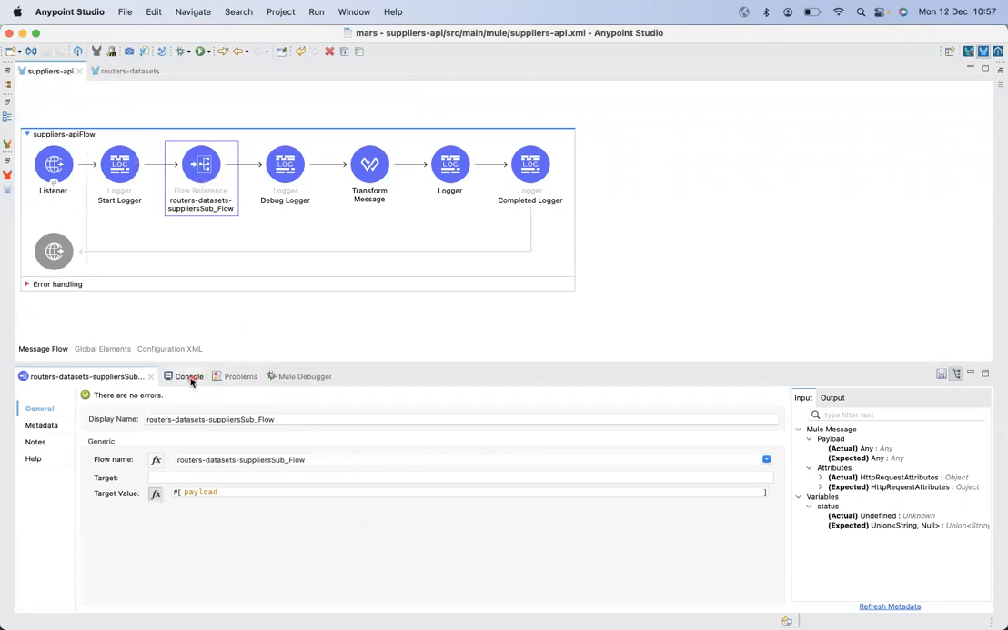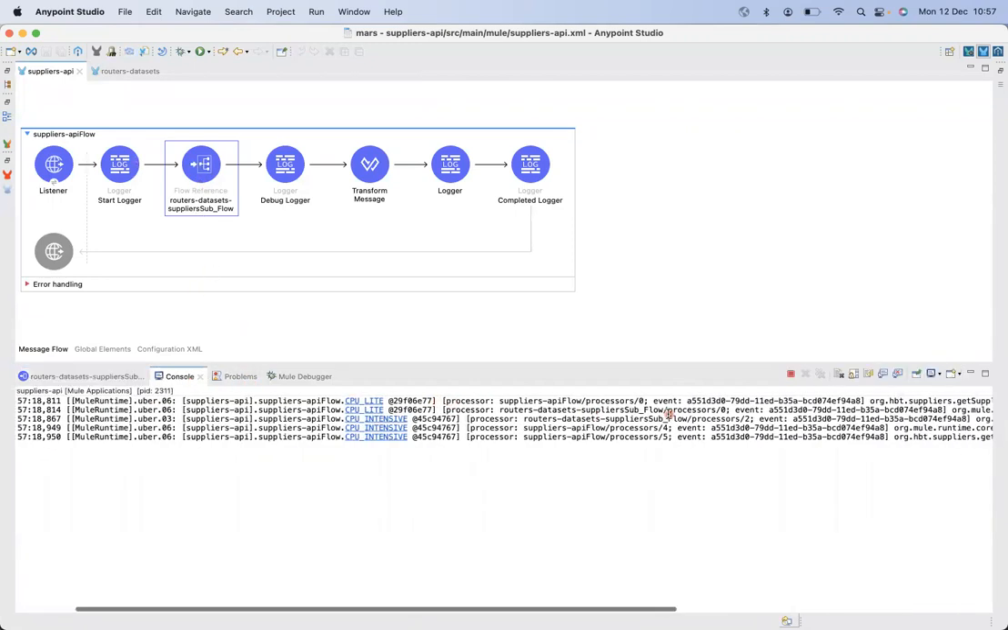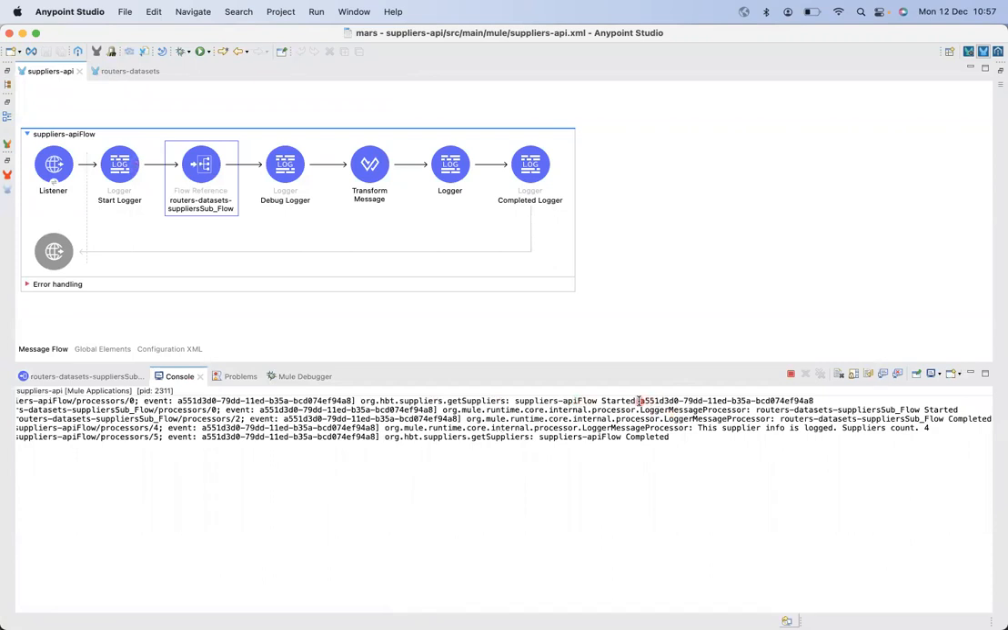And here, if we observe the console, we have the loggers, and each logger is executed and printed on the console one after the other, which means it is executing the message processors in sequence in the flow. So by default, flows or subflows are executed in sequence, or synchronously. For example, every message processor is printing one after the other.